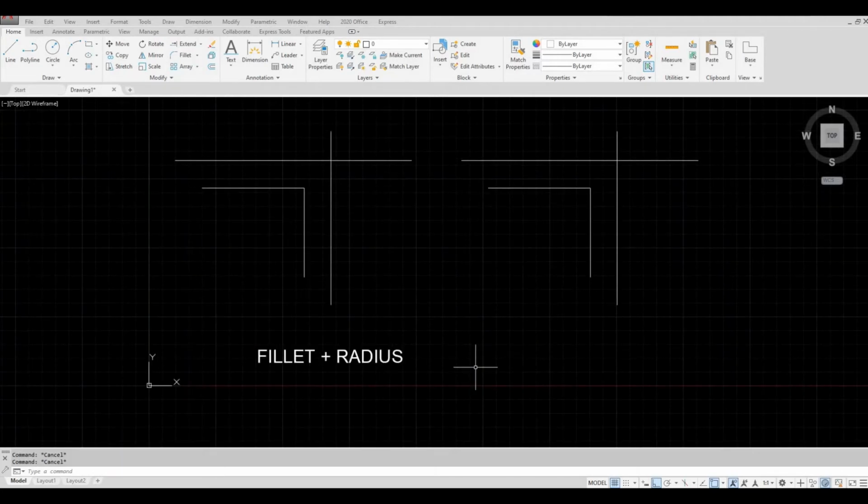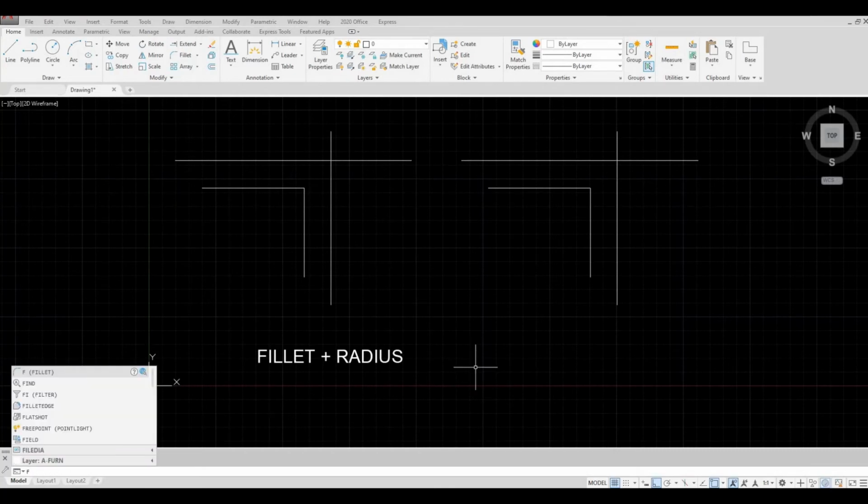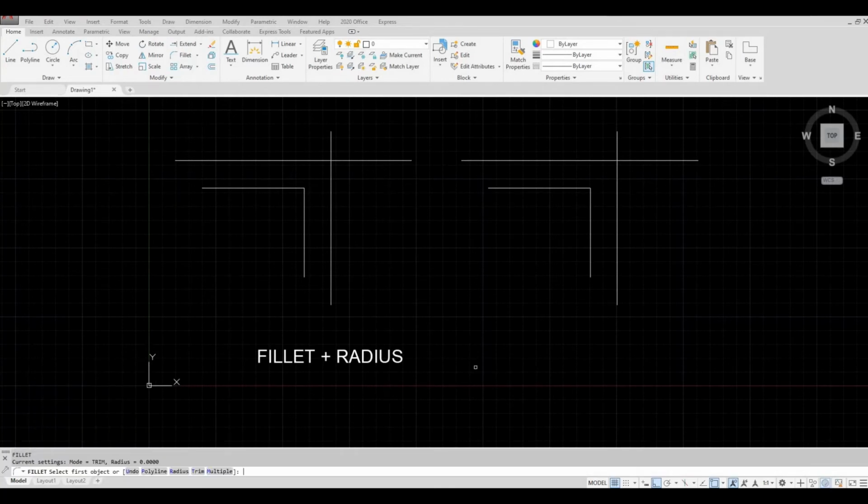Fillet with radius. To start, press F and then enter. You can type R or click the radius in the command line. I'll type R and then enter. Put in the units. I will put 5 and click the lines that you want to fillet with radius.